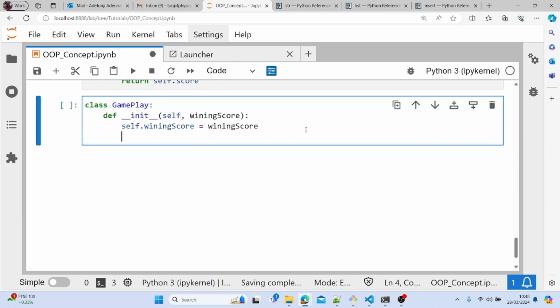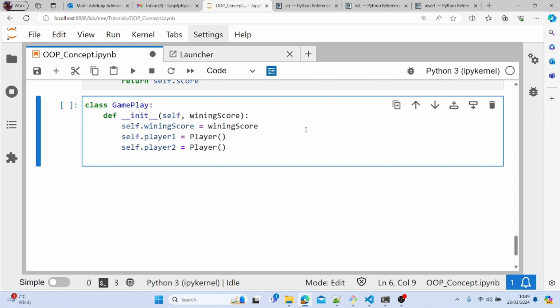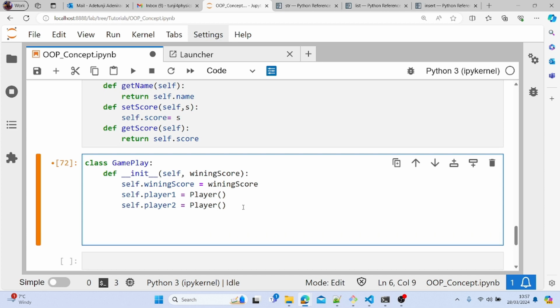So that's one variable of the gameplay. Then another variable is that it must have two players. So that means we will create an object of the player class: self.player1 is equal to player, and self.player2 is equal to player. So it must have two players and the winning score. After creating the class variables, we have the winning score, player 1 and player 2, which are initialized in the constructor.